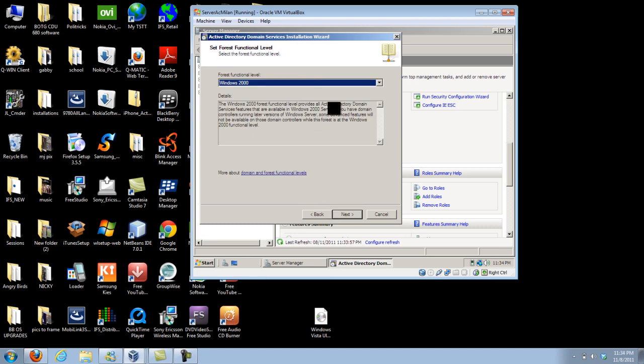Now, the forest functional level, we've seen there are three types, which is Windows 2000, Windows Server 2003, and Server 2008. What happens is the lower that you put in, for instance, if you go to 2000, then you can do things from 2003 and 2008 upward. Now, the opposite of that is if you put 2008, you will not be able to do anything where Server 2003 or Windows 2000 is concerned.